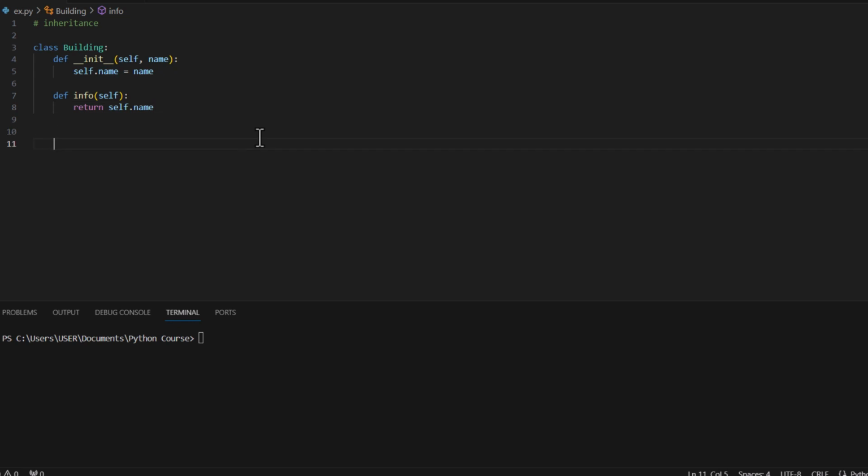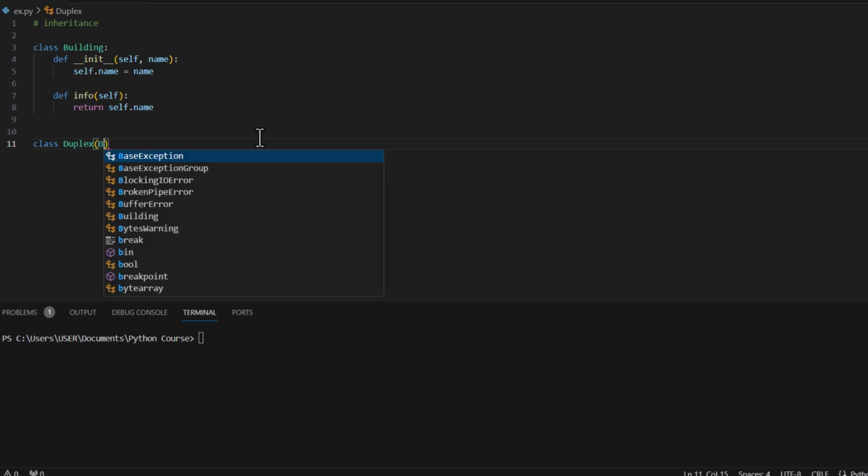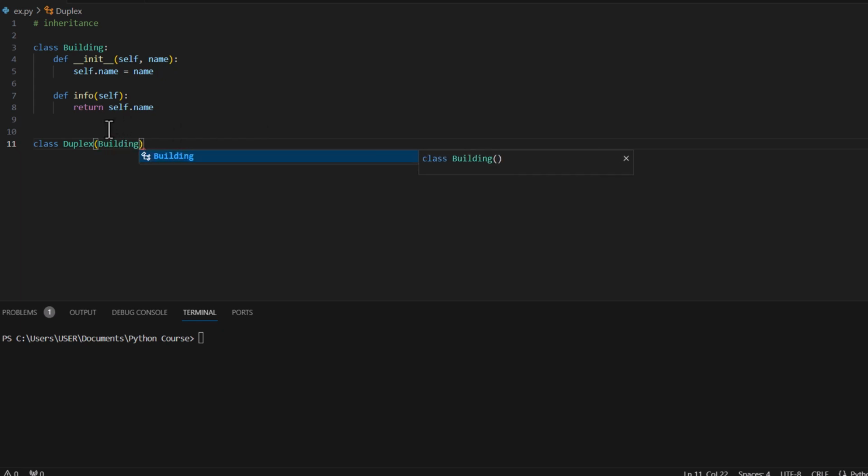Now we can create another class that inherits from this Building. Let's call this class Duplex. So I can say class Duplex. For me to show inheritance, I'm going to put a parenthesis here, and inside of this parenthesis I'm going to indicate the parent class. So I can provide Building. By defining this class like this, I'm indicating that this class Duplex is a child class to the Building. In other words, the Building is the parent class while the child class is the Duplex. So I'm going to put my colon here.